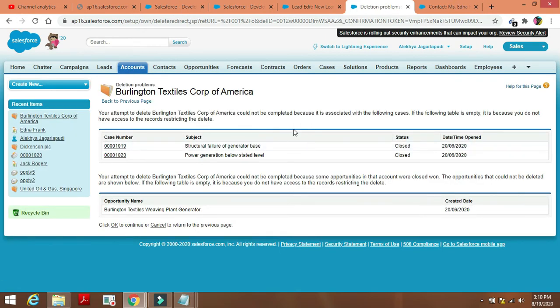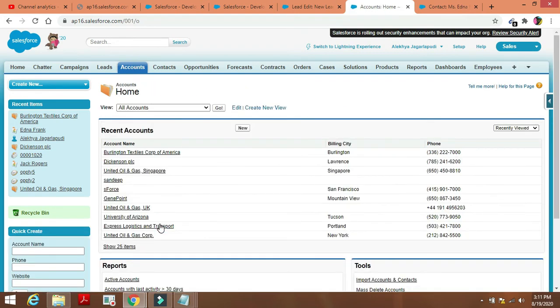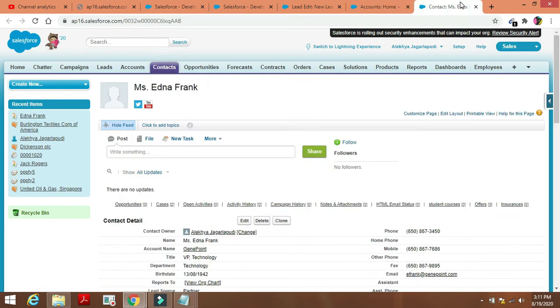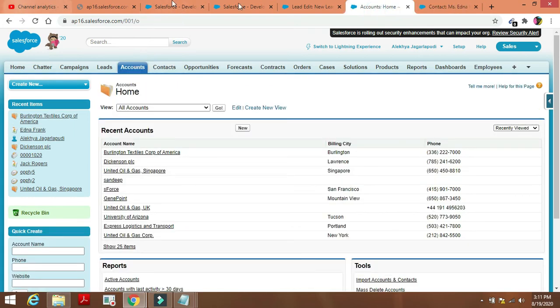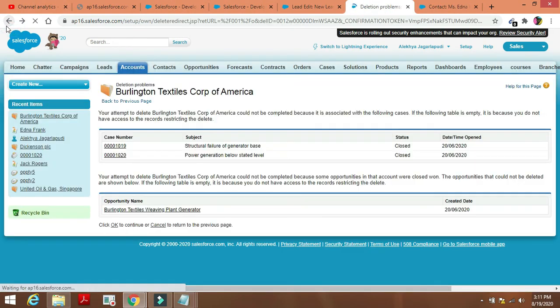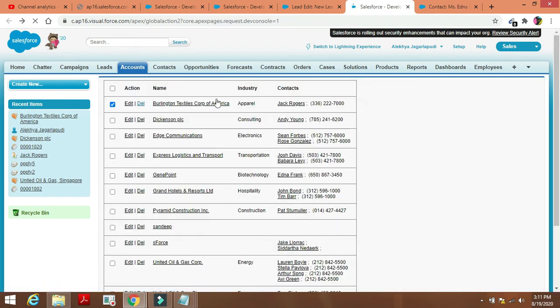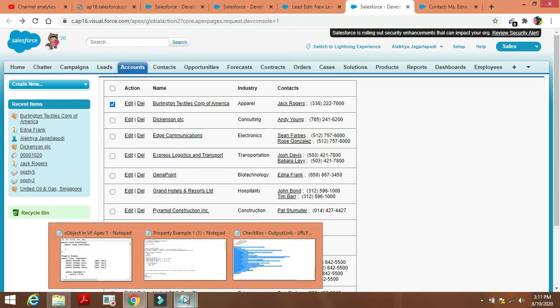See here, it's trying to delete, but it is linked with two cases and an opportunity, so we'll click cancel. Like this we can use the URL for and global actions functions in a VF page. So let's move to the next topic.